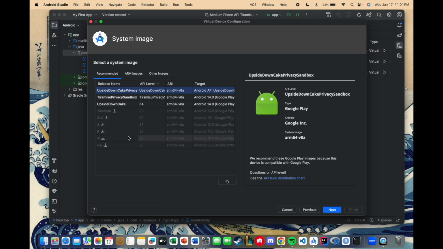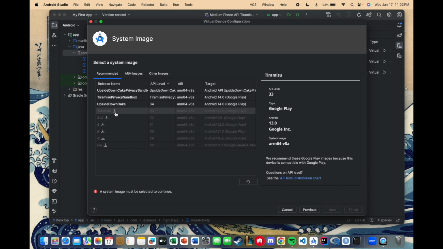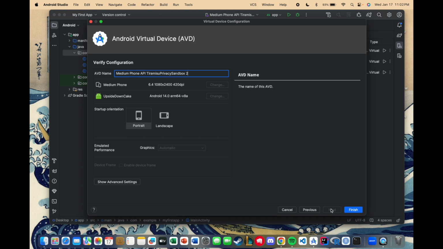Now for this part, you're gonna want to download any of these, preferably the latest or any of the recommended ones. All you're gonna do is just click on the one that you want to download. Click on this download icon right here. It's gonna download for you. I've already downloaded some, so I'm gonna just use this one for simplicity's sake. Once it's done downloading, make sure it's highlighted in blue and click next. And then you're gonna click finish. Make sure this is also in portrait mode, by the way. Very important.